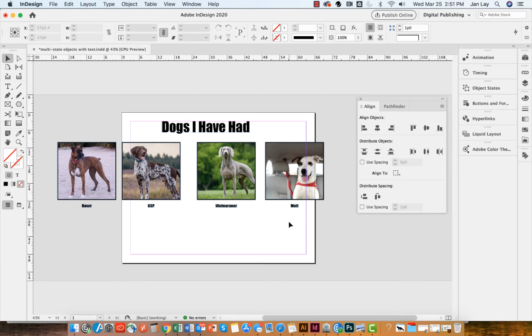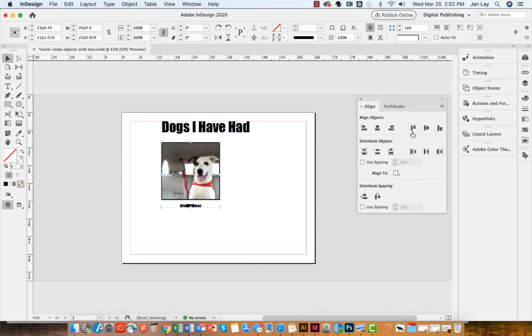So the next thing that I'm going to do is to align all of these objects on top of each other. And I'm going to do that by aligning the horizontal and the vertical centers. Okay, so now I've got four things sitting on top of each other, and you can see that the text is coming through.